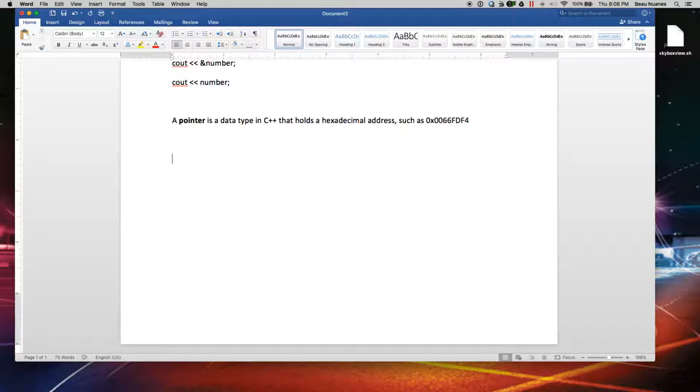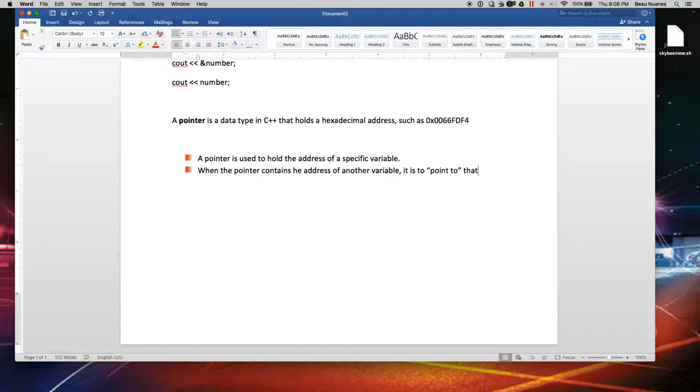The pointer is used to hold the address of a specific variable, and then when the pointer contains the address of another variable, it is said to point to that variable. That's why it's called a pointer.